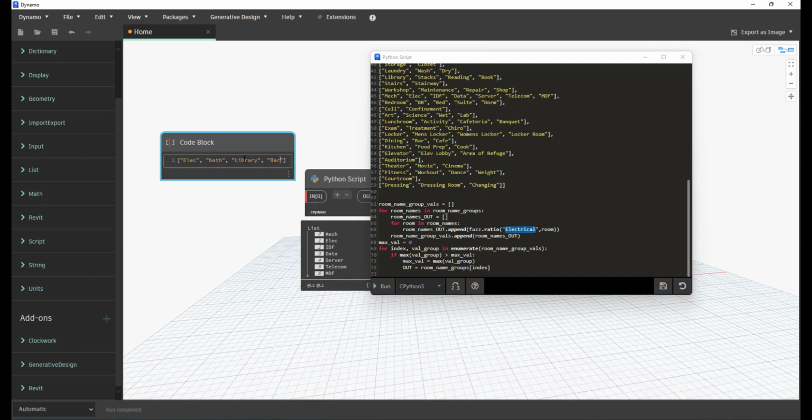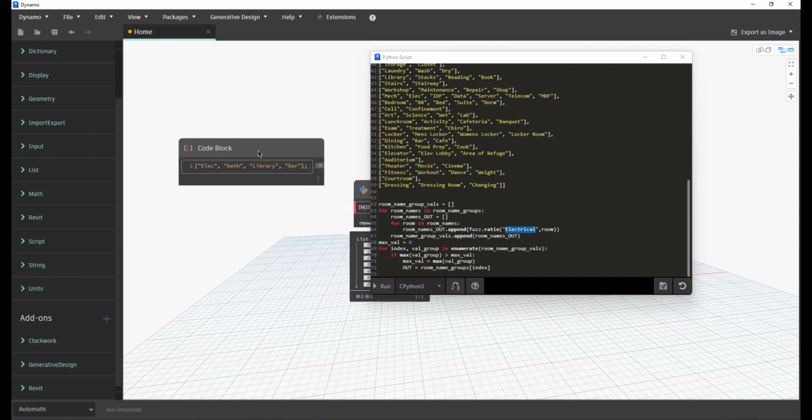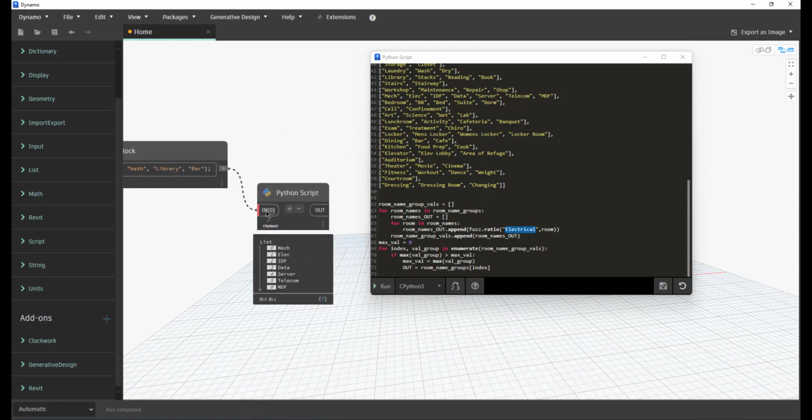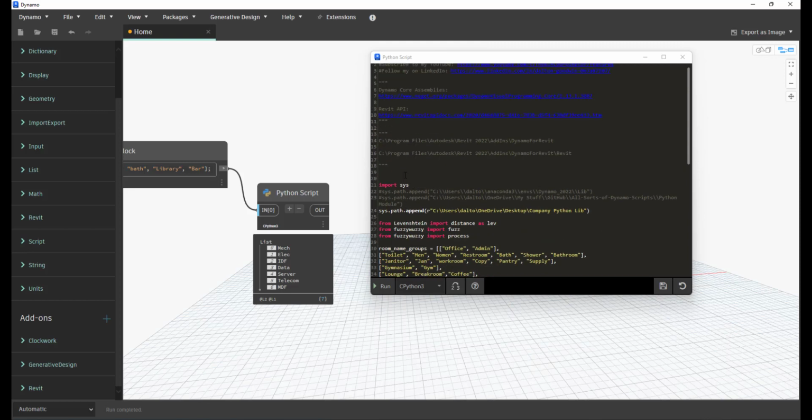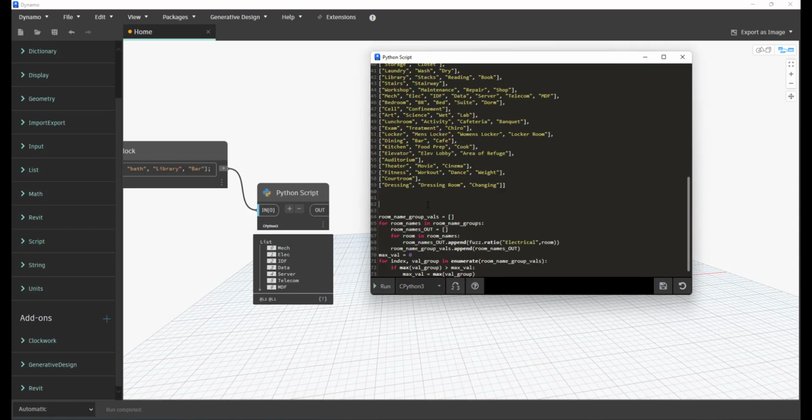Okay, so these are the rooms that are coming out of our architectural model. Obviously, you wouldn't want this in a code block. You would read this from the architectural model. But then what we could do is plug it in here. Now, we don't have the input determined, so we'll say this is rooms equals input 0.